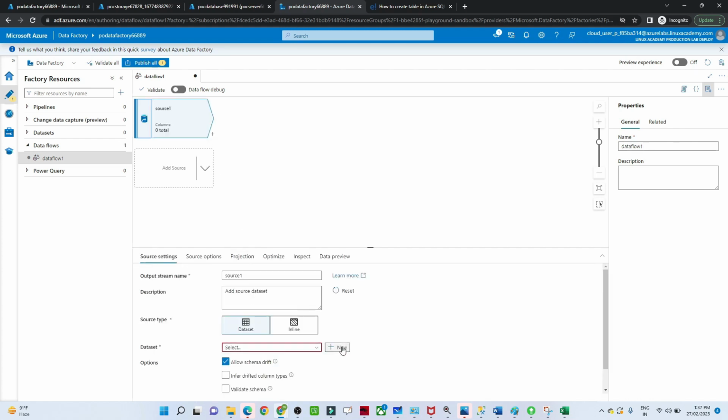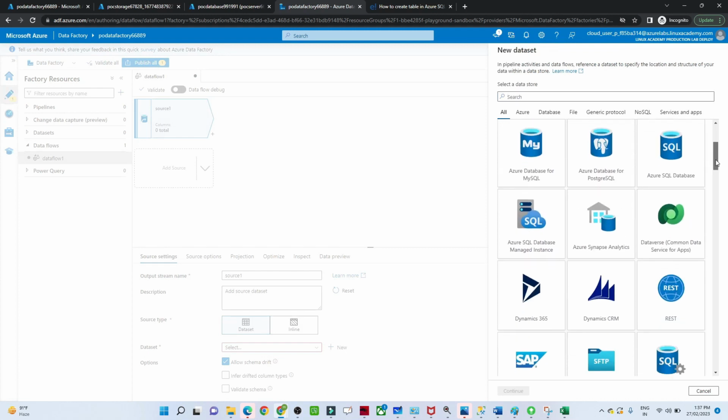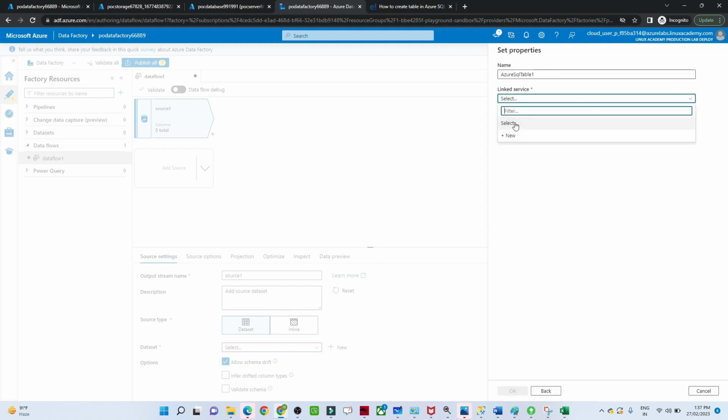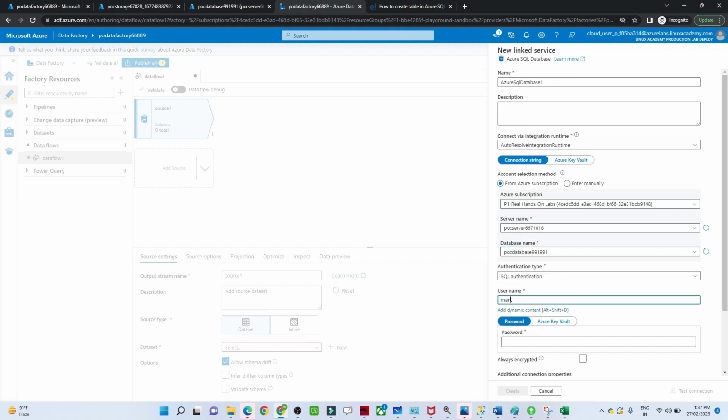We have to create a dataset, so I will click on create dataset. What is my first data source? That is Azure SQL database, so I will select that. I have to create a connection first, so I will select that. I select the subscription, the server name, and the database. Then I will give the username and the password.